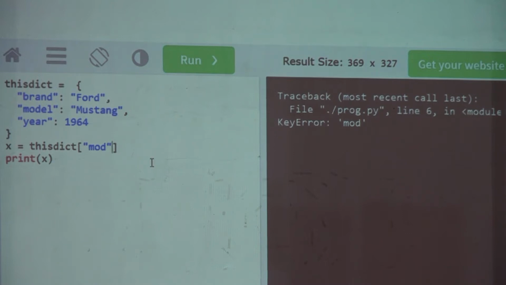Correct? Square brackets give you an error if the value is not there, if the key is not there. Get gives you a None, it doesn't give you an error. Okay, we move on.